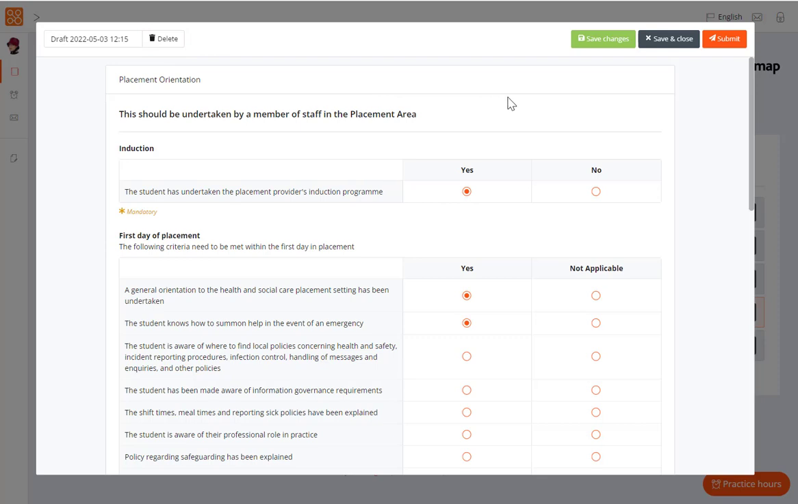The Saved button on the top right will change to Save Changes if any amendments have been made to the form. This indicates that we have changes to be saved. If there are no changes, the Save button will remain disabled. If we wish to exit without submitting the form, click the Save and Close button.